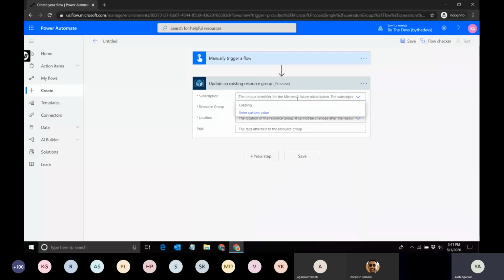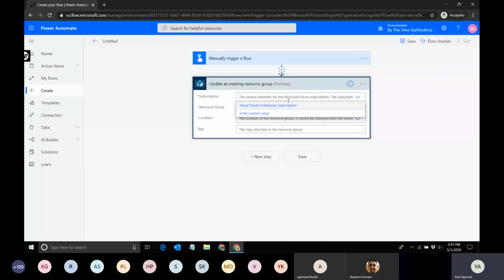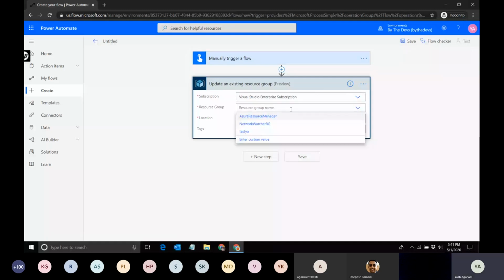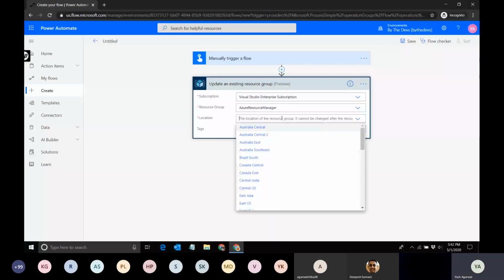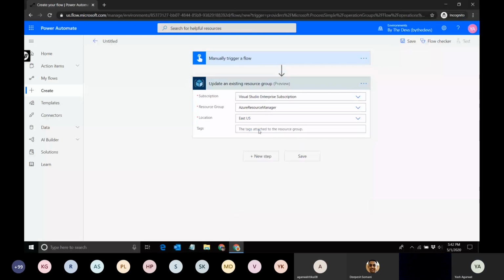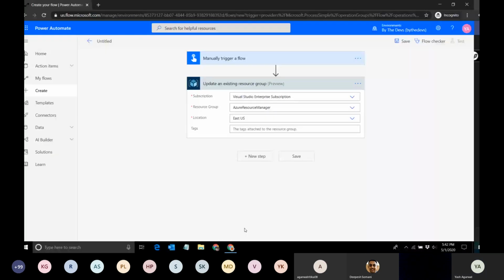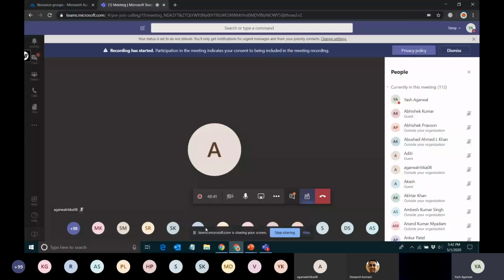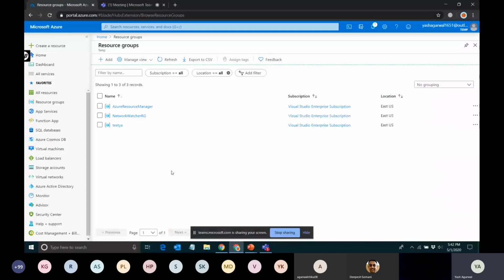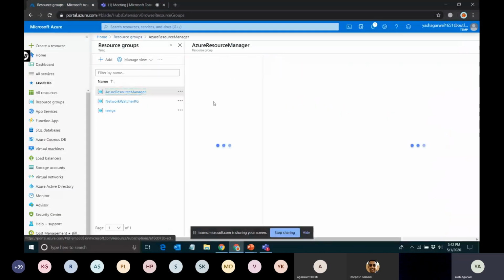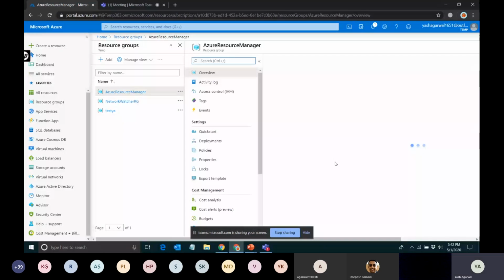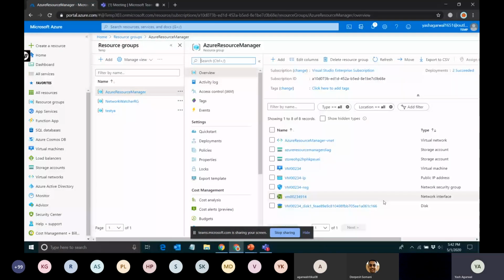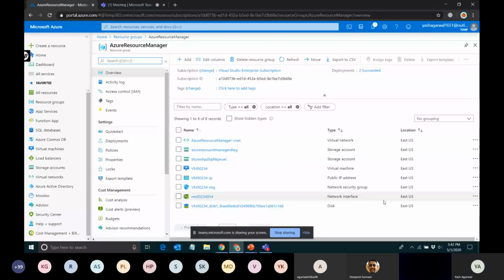I'll use this action, which is Update an existing resource group, and select my subscription from the drop-down. Let's say the Azure Resource Manager, and my resource group is in East US. So let's quickly check that one over here. I have the resource group, which is the Azure Resource Manager resource group, and there's a bunch of resources created in this one in the location East US.